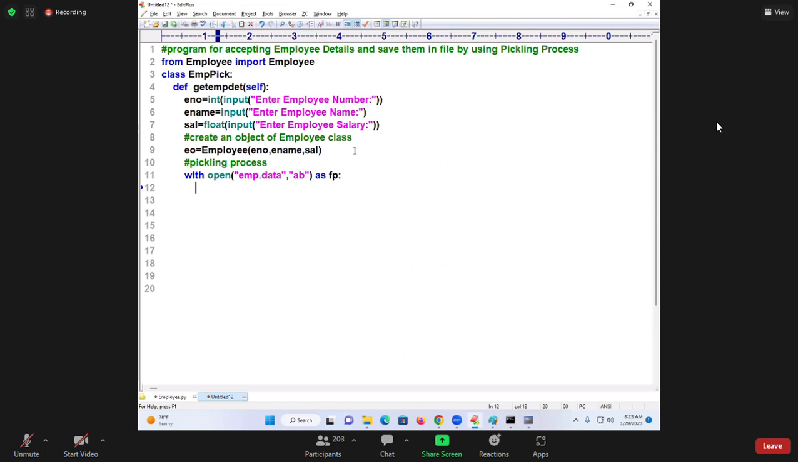I need to go for dump the data. How do you dump the data? Pickle dot dump of EO, comma FP. What is that EO, comma FP? Employee object dumping with what? FP. Wherever we use, the file pointer is pointing to this one. Now I will say, what should I do now? Print of what is this now? Employee data. Employee record inserted in file.